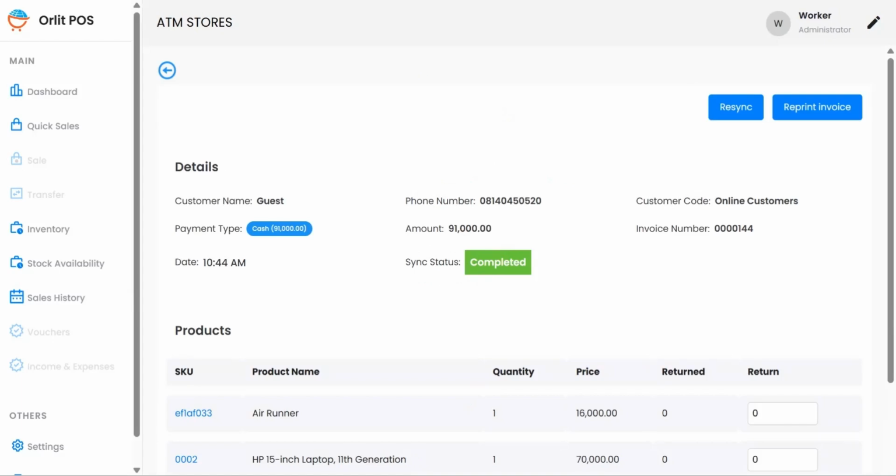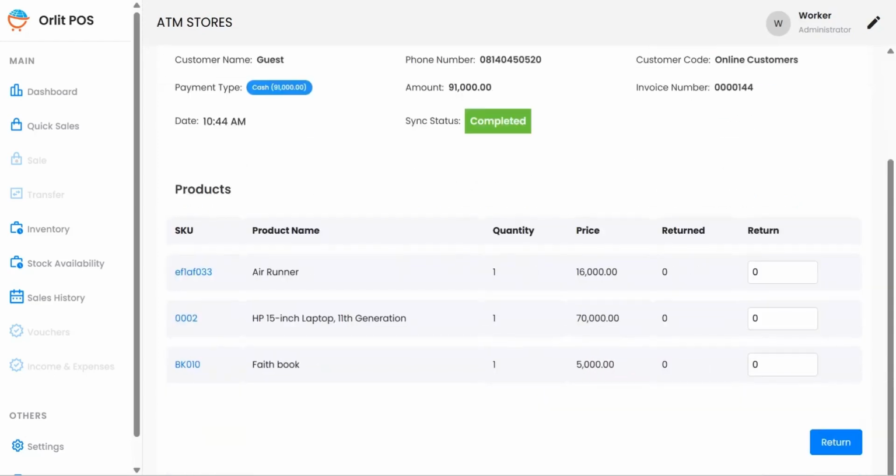And you can see the details of the sale we just completed: the guest, which is the customer name, the payment type, which is 91,000. We can see the phone number of the guest customer, we can see the amount, we can see it is an online customer, and the invoice number together with the dates.